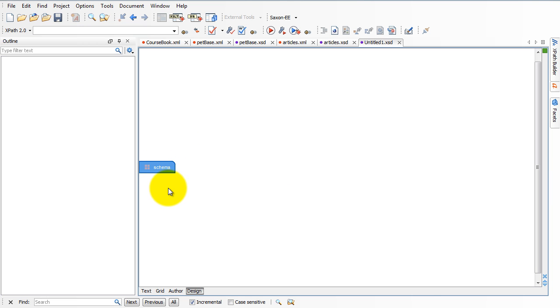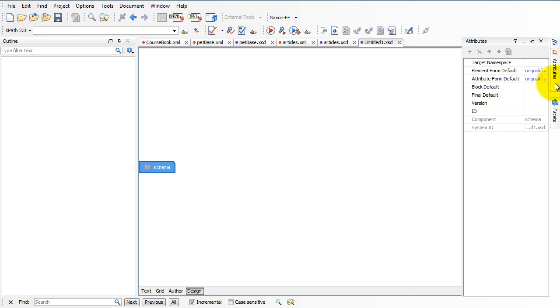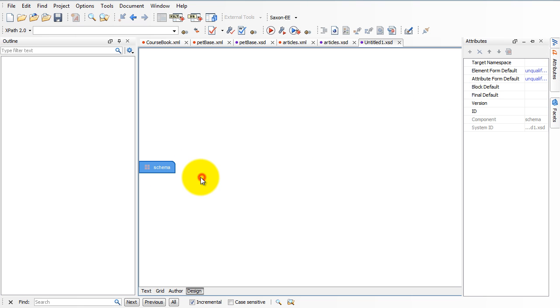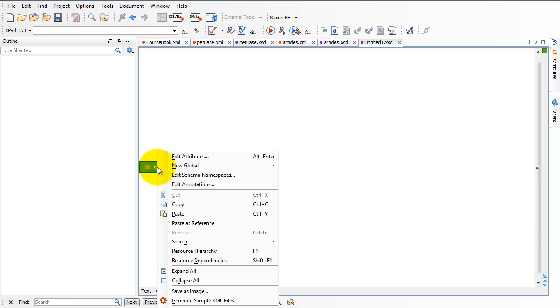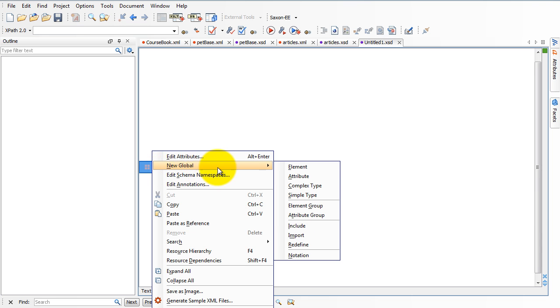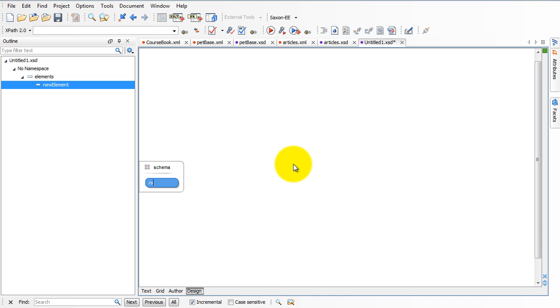Most of what I need to do for schemas is going to be from a right-click menu. Every so often I'm going to have to scoot over to this little Attributes tab over here, and even less often to the Facets tab, but really most of what I need to do is going to happen from a right-click. So I right-click on the schema, I say New Global, because that's about all I can do, New Global Element, and I'm going to call that Root. So there's my root element.